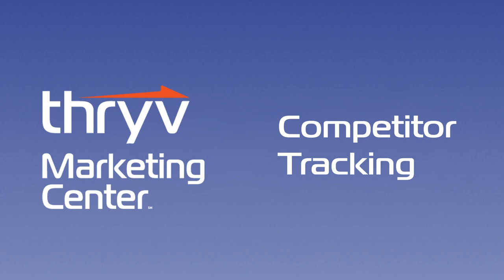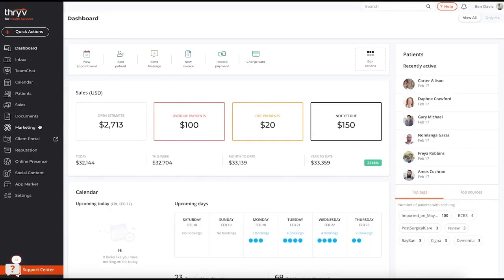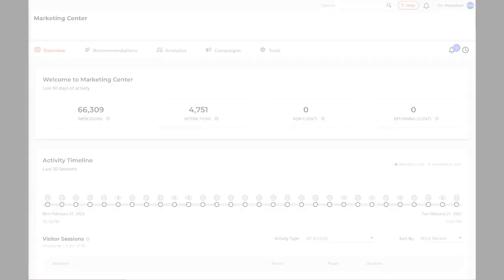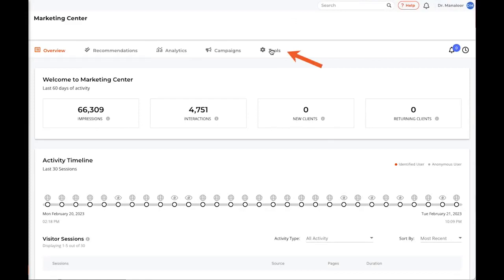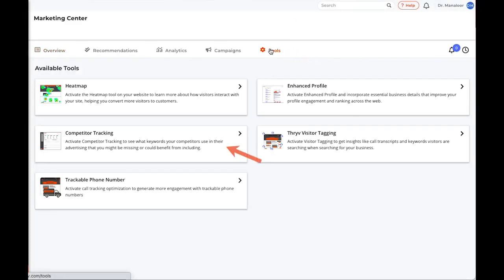Today, we will be discussing competitor tracking in your Thryv Marketing Center. To get started, on the left-hand navigation, click Marketing. Then navigate to Marketing Center. From there, select Tools, and then select Competitor Tracking.